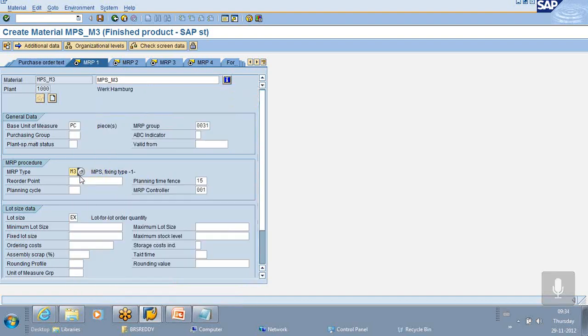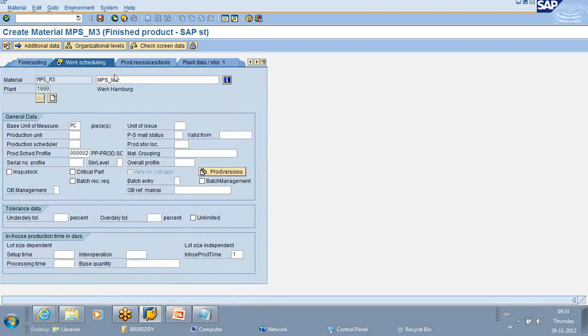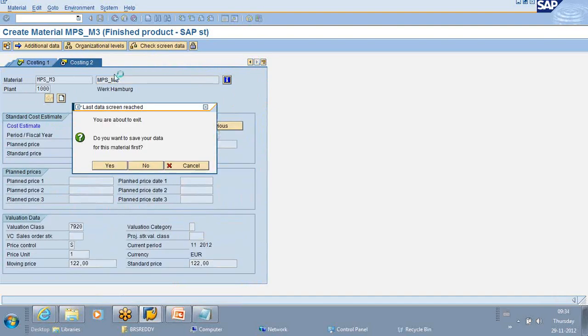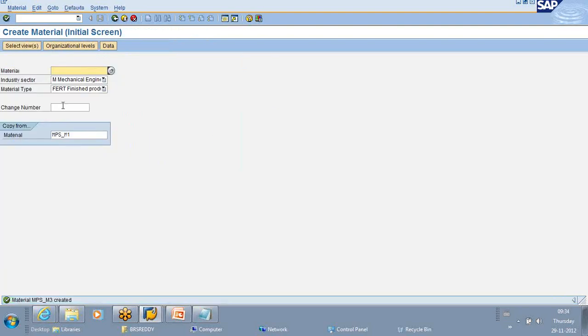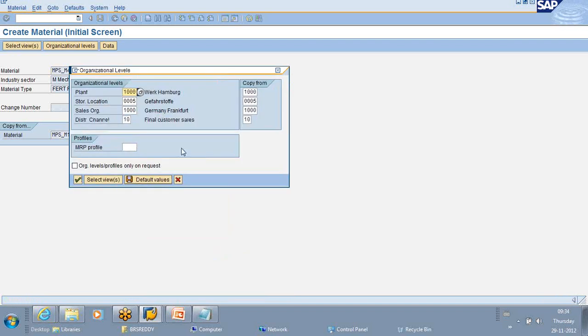It's a manual forming type. Let us see the effect of it. And let me create one more material, M4. M3 behaves similar to M1, M4 behaves similar to M2, but the only difference is that these are manual forming. Just give me a minute.